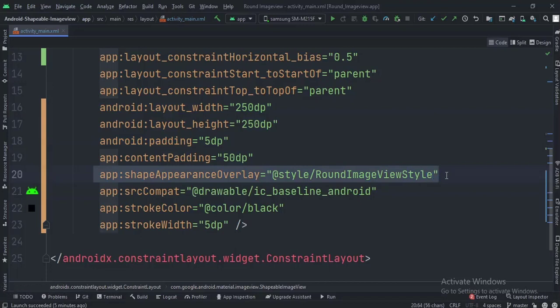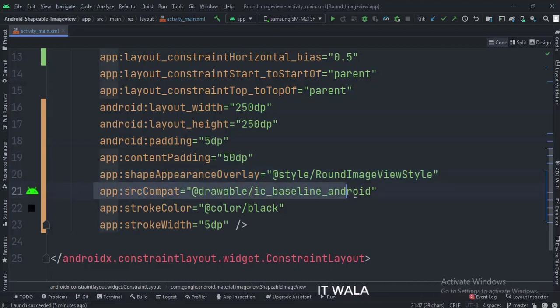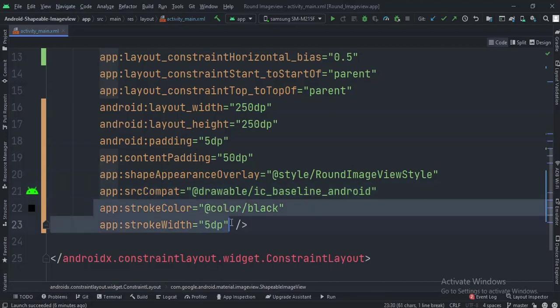Next, we have set the shapeAppearanceOverlay attribute to our custom style in the theme file. Then, we have set the image from the drawable folder. At last, we have set the stroke color and stroke width of the image view.